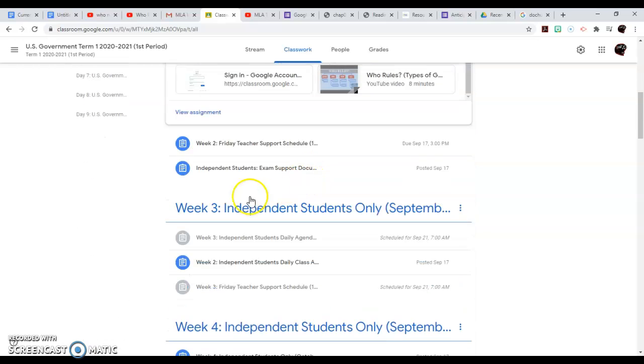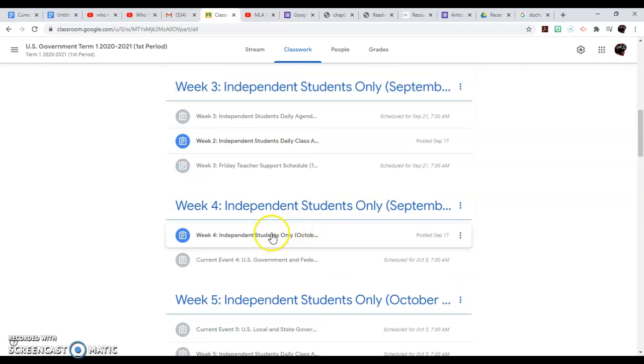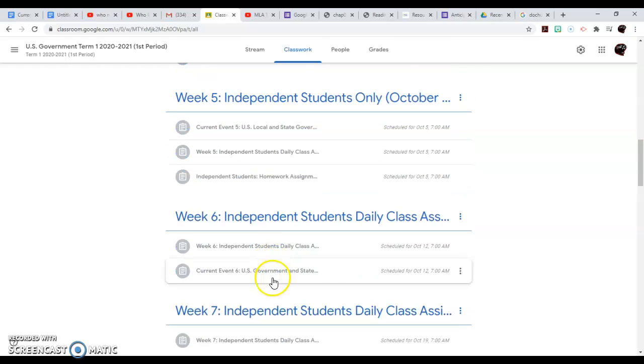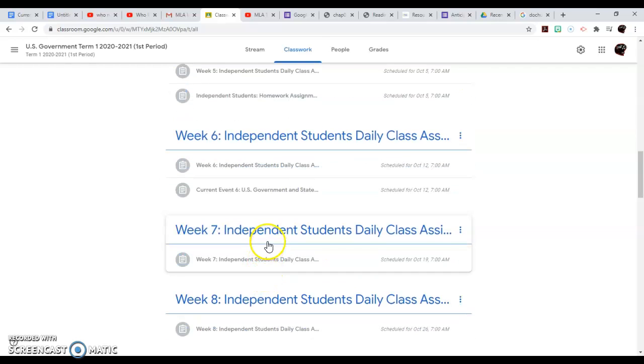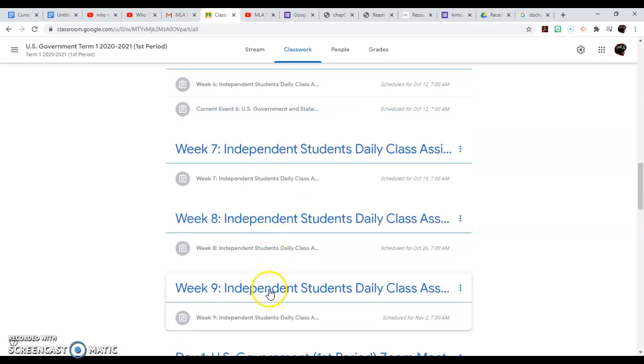So everything is done by week. You probably will not see week 3 until Monday because I'm building all the units up. By the time you see each week, you should see everything in there that you're supposed to do.